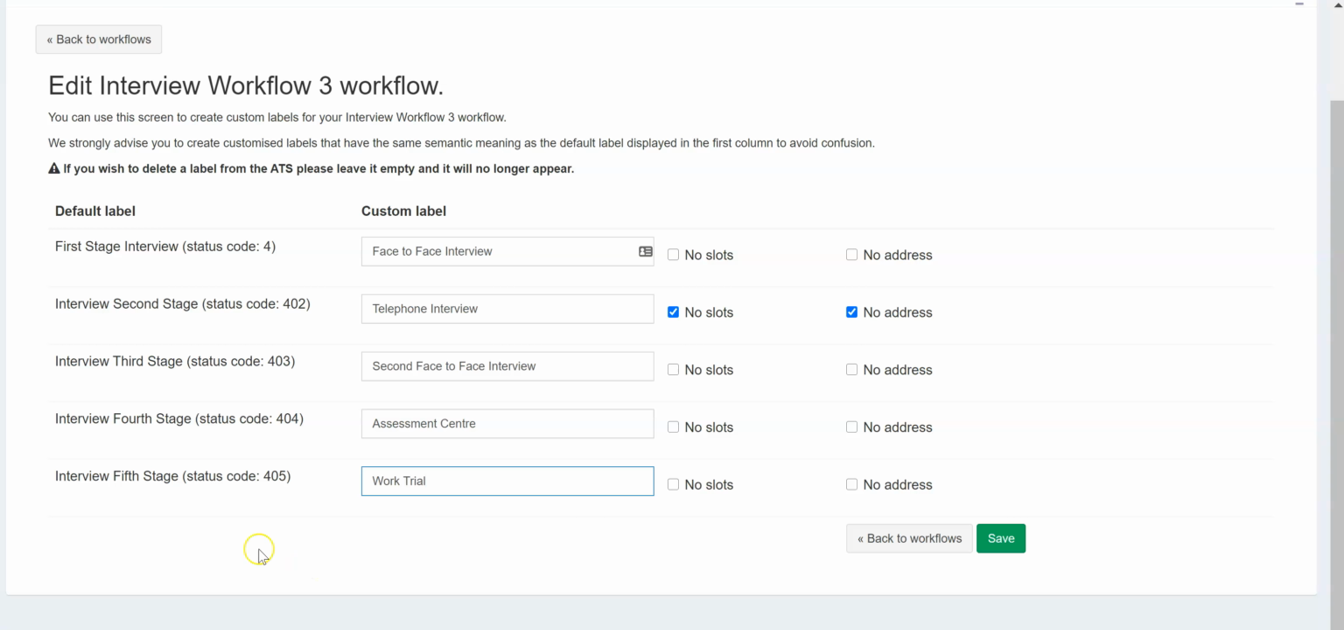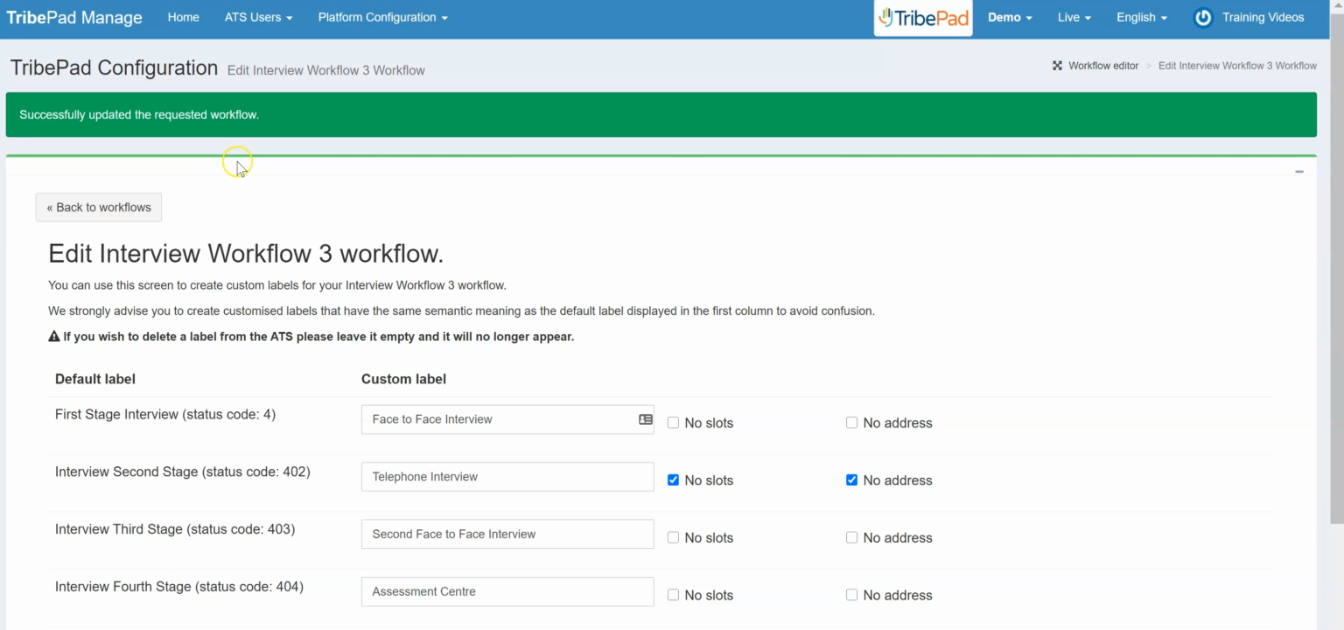Once you're happy with all of your changes, you can select Save. You'll see a green banner at the top of the screen letting you know that your changes have been successfully updated, and this workflow is now ready for you to assign to a job.